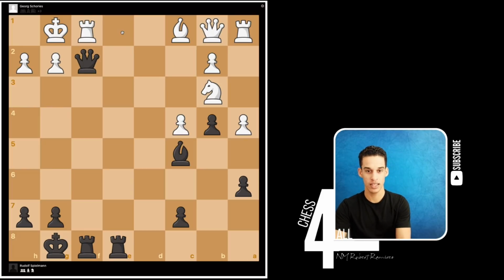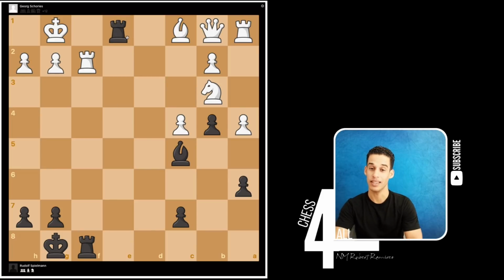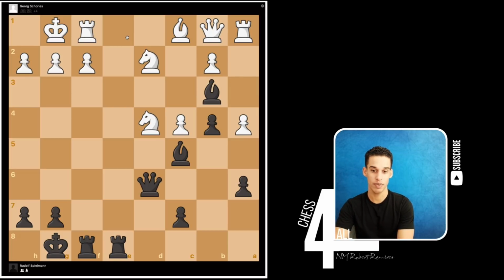So that queen sack with the battery, queen sack on f2, and then using that pin to deliver checkmate is a very well-known pattern. We gotta know it, guys. We gotta be familiar with it. So there you go. That's what the black pieces had in mind.